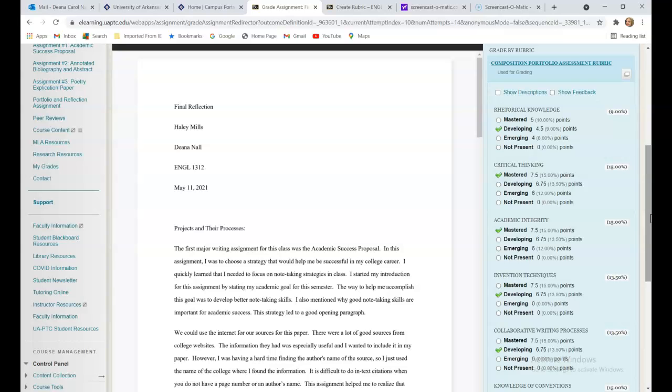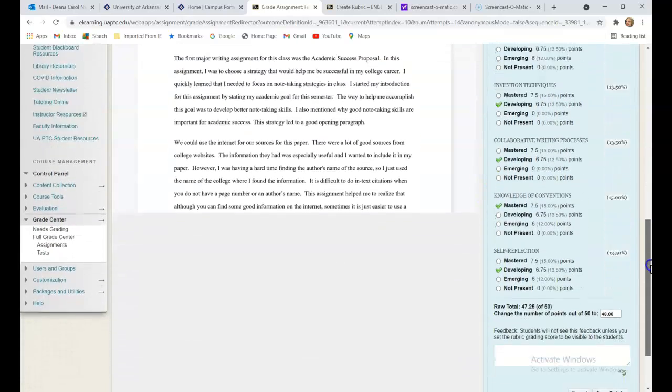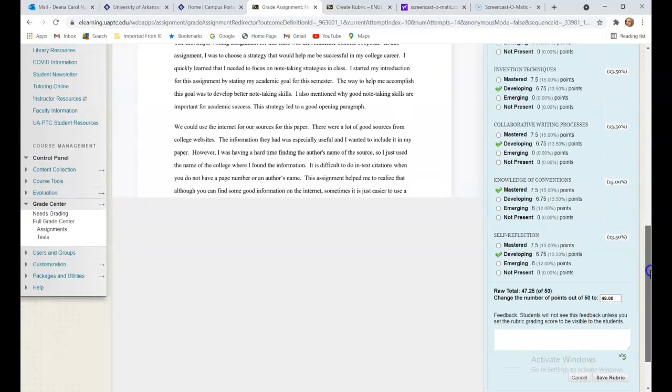This is something I actually like about Blackboard. There's a lot of things I don't like, but I like this, where it makes it super easy to just go down the row and click however well you think this student did on this portfolio. And when you get down to the end, it'll give you a percentage. This came out to be 47.25 out of 50. I went ahead and just made that 48. I felt like the work she did on this warranted a 48.